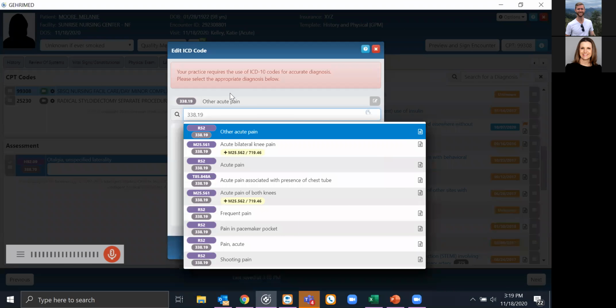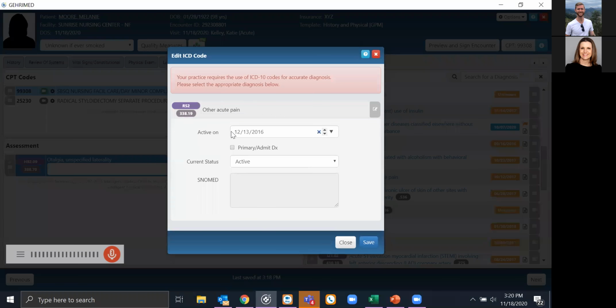Oh, see, that's an old one. So if you've had this patient in your care for a very long time and you see this pop up when you bring a diagnosis over, it's because there has been a change to the ICD-10 code and GEHRIMED knows that and it doesn't want you to use the old code anymore. So it's giving me a suggestion to use this code instead.